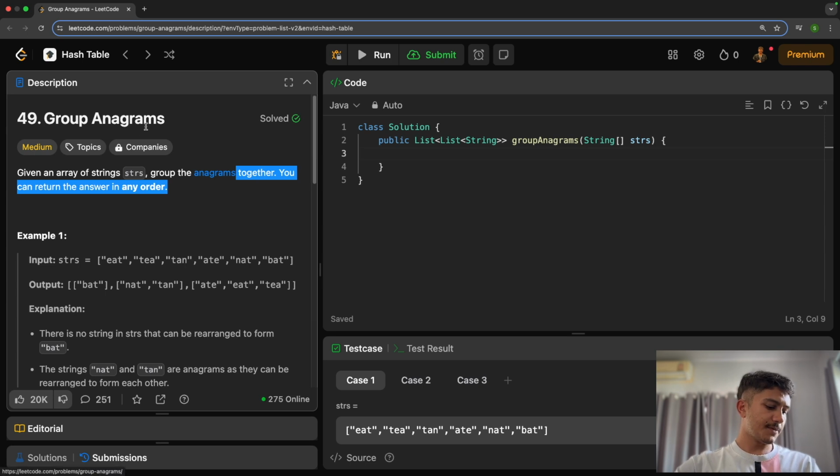Okay. So today's problem we're going to solve is problem number 49, called Group Anagrams. It's a medium problem. Given an array of strings, group the anagrams together. You can return the answer in any order.